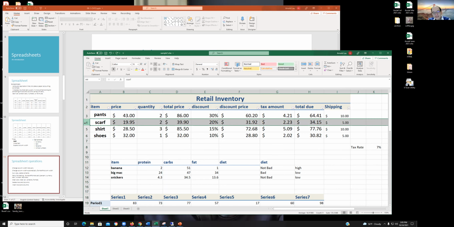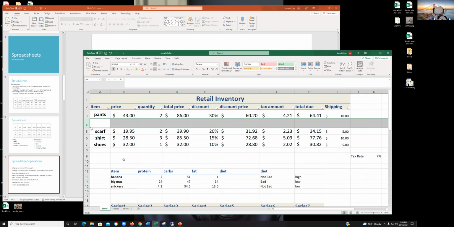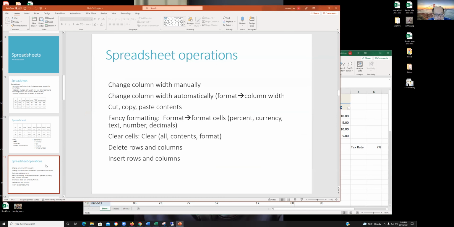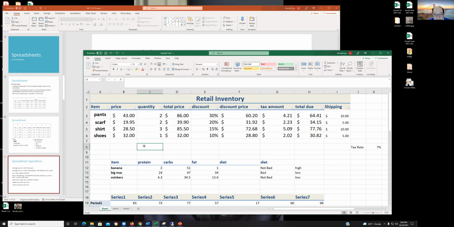Likewise, I can do the same thing on the rows. We can undo it here, like so. What are the other options we should do? So clear cells, okay.